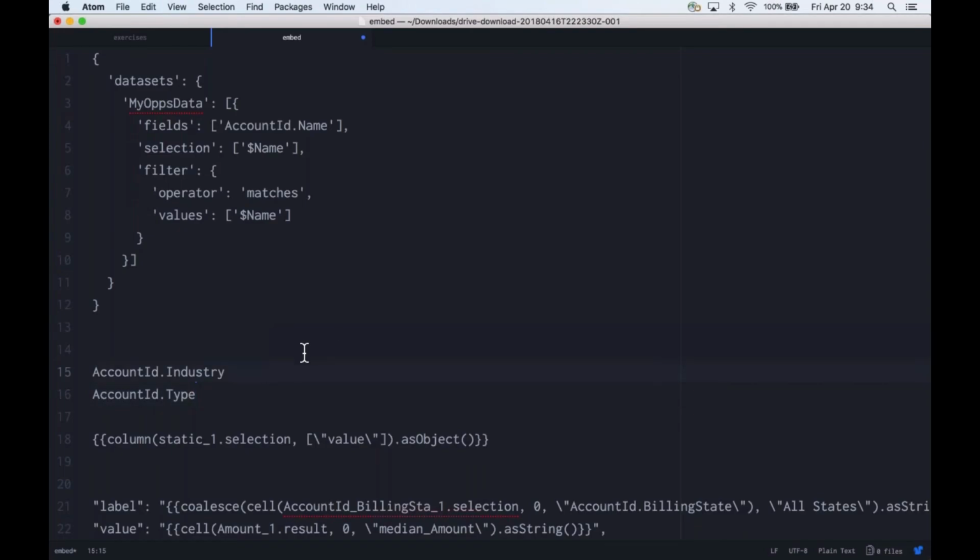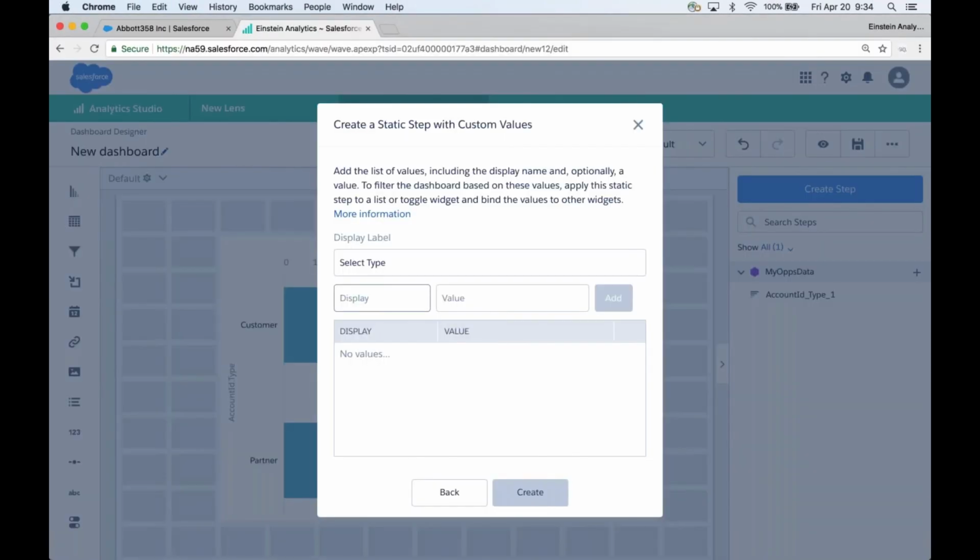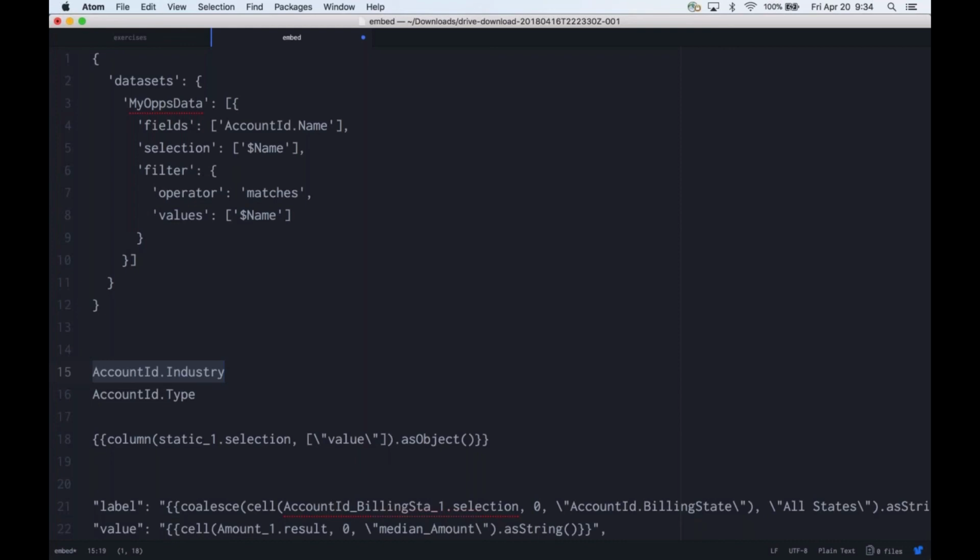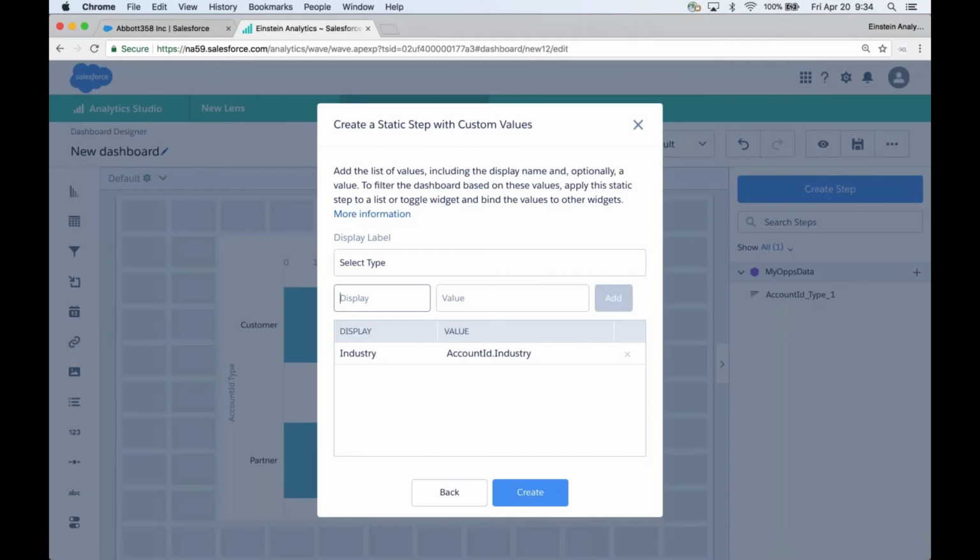So for the display, we said we were going to let users pick the industry or the type. So industry, and the value is what's most important, right? This is what I did not want to retype. I've always copied and pasted this value. So now if a user picks industry, the system is going to use this API value. And the next one is for type.